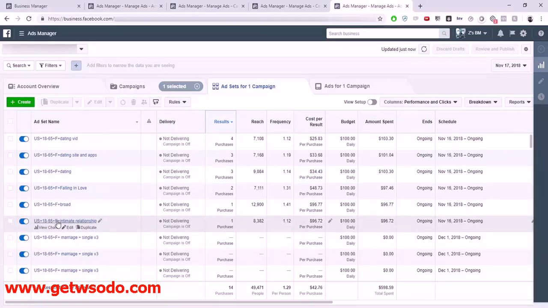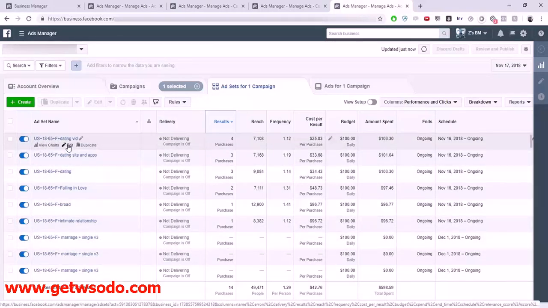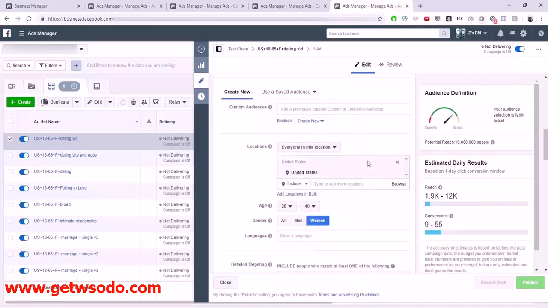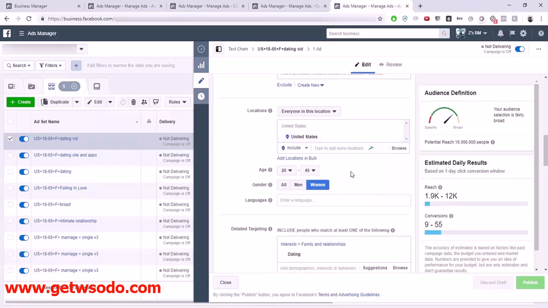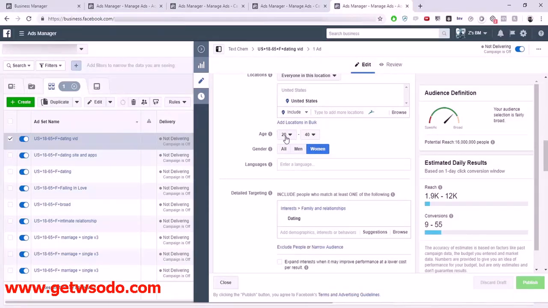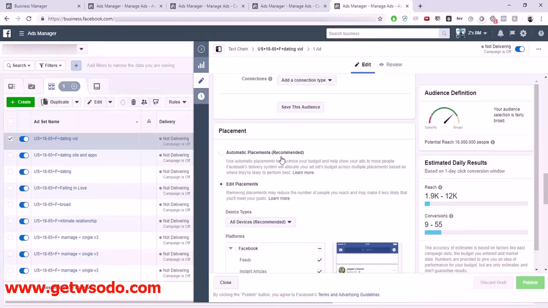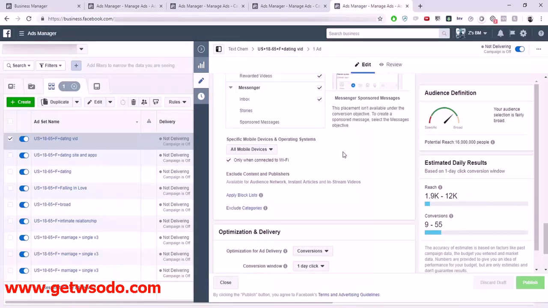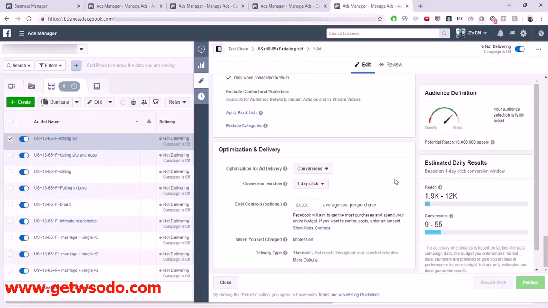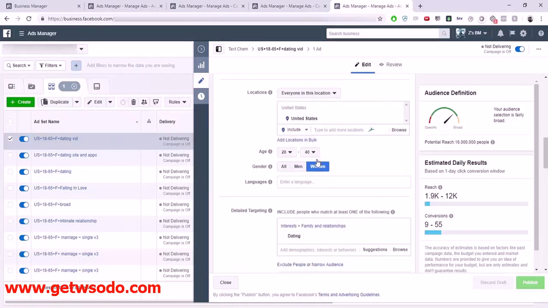I selected a lot of natural targets to start, so let's just jump into these and see exactly what I did. So just targeting the United States to start. Women, I took a guess at the age, so 20 to 40 I thought would perform best for text chemistry, just a hunch. You know, women are generally trying to find a man early on, etc. So I just made that guess. So targeting was just dating. So, you know, super big reach, dating, super broad, 16 million people. And I put on Wi-Fi, as I do, and then just 1-day click. So that was my targeting on this ad set.